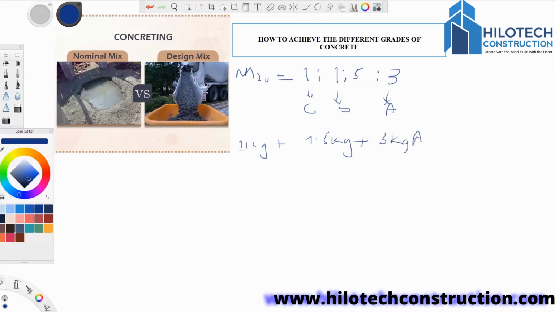If we're working in terms of bags of cement, this means if you take 1 bag of cement, which is 50 kilograms, you are expected to mix it with 75 kilograms of sand, and of course 150 kilograms of aggregate. You mix this in this proportion and you are going to have the grade of concrete, which is M20. Now this is just for M20.